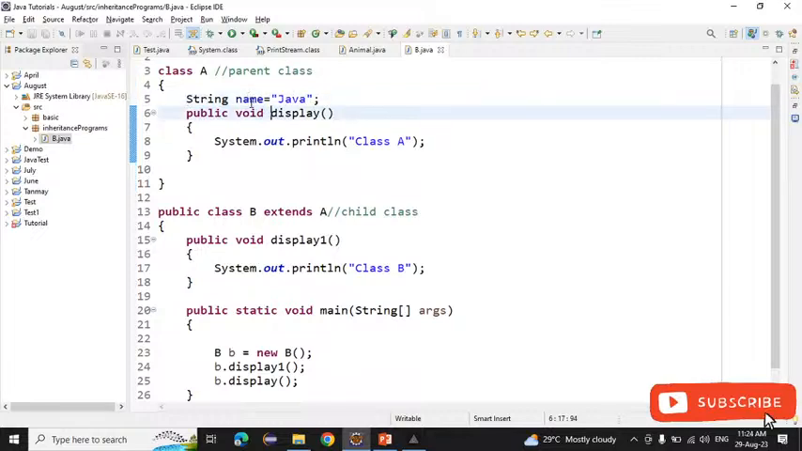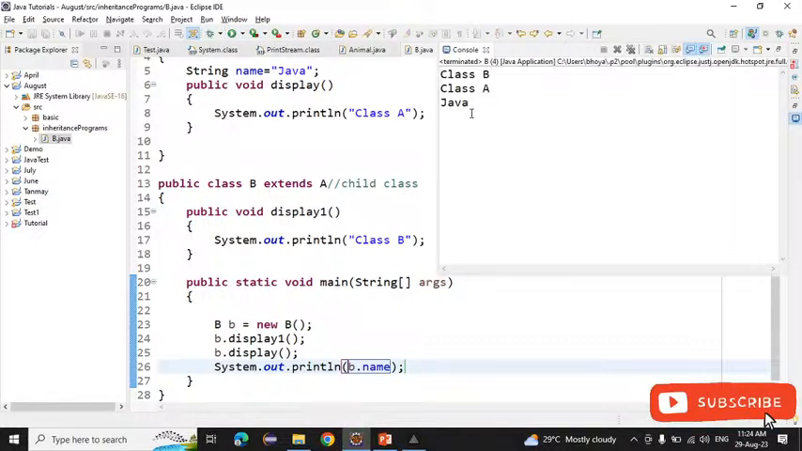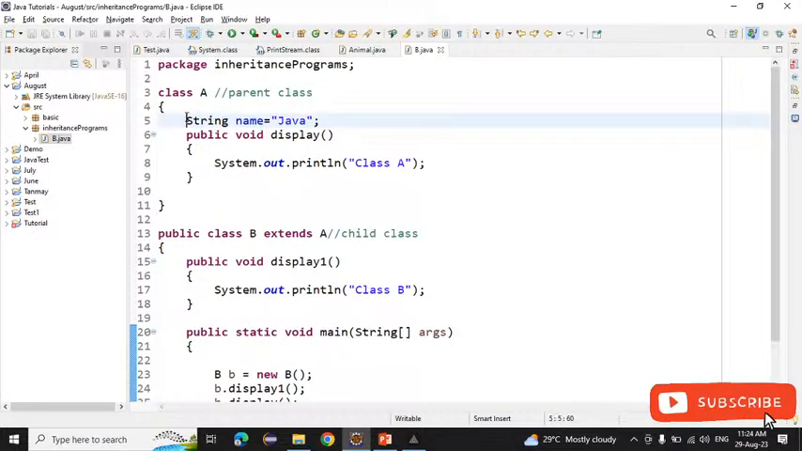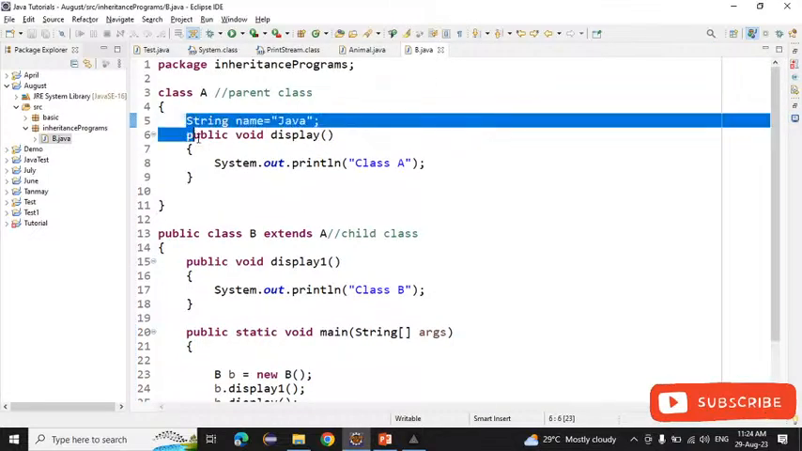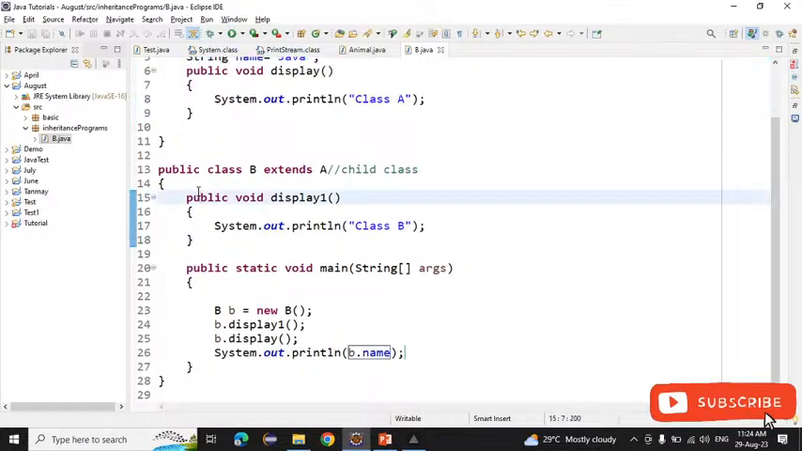So name is our variable, present inside the class. Now we will try to call it inside class B. Will it be called or not? Simply we will write System.out.println, B dot name. It will be called. I run this one, so Java will be printed here. This means all these properties, states and behavior present inside class A have indirectly come into class B.